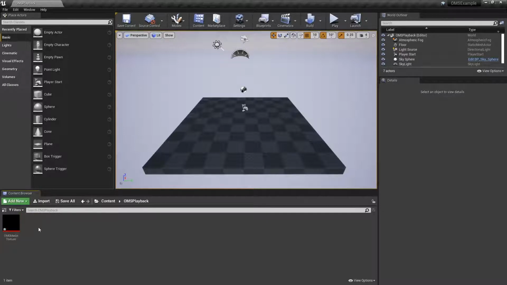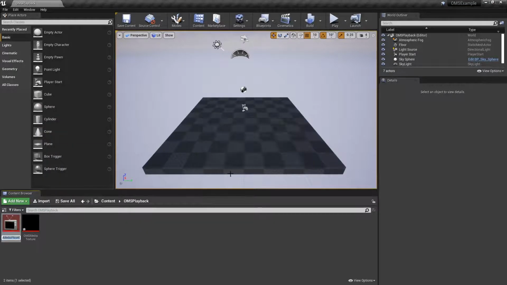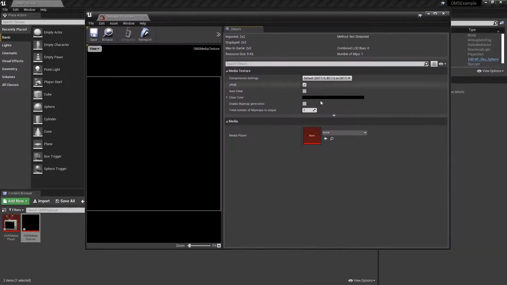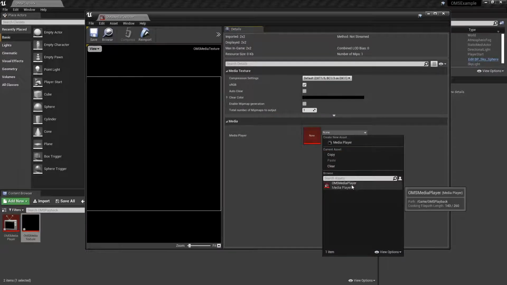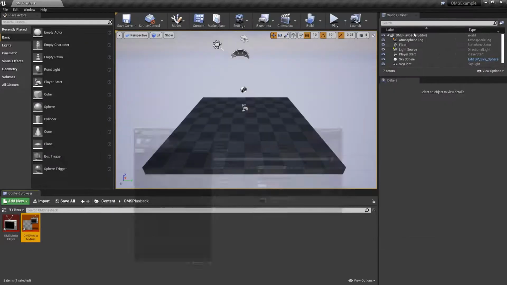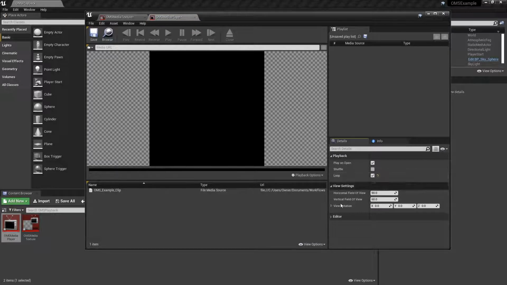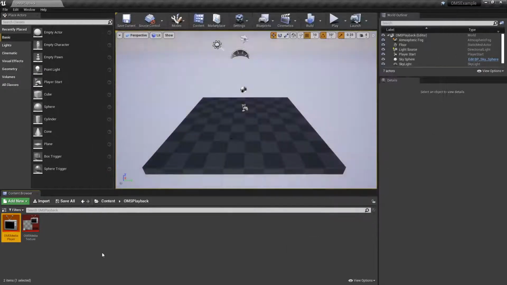Next, we'll create a media player. We won't need the video media component. Leave the option in the Create Media Player window disabled and press OK. We can name this OMS Media Player. Double-click on the OMS Media Texture file we created directly before, and in its Details panel, select the OMS Media Player we just created as its media player. And for this example, we want our clip to loop. So we will enable loop in the playback settings in the OMS Media Player's options.